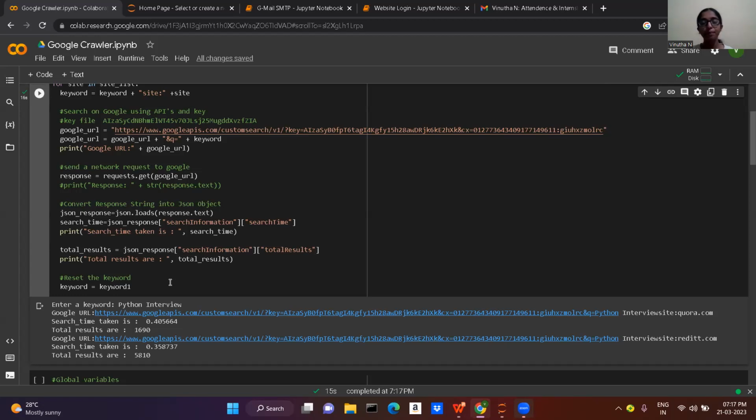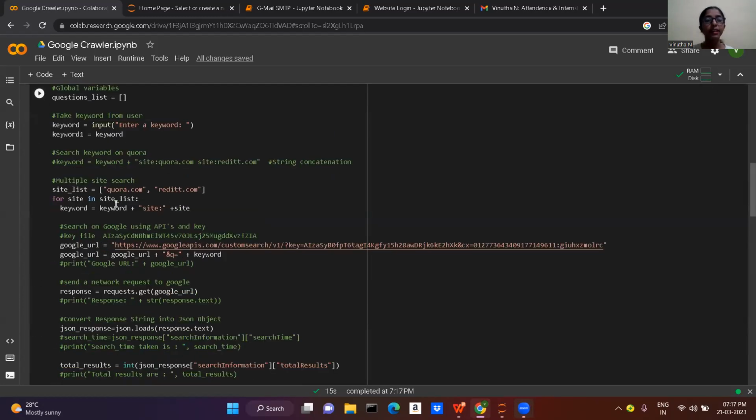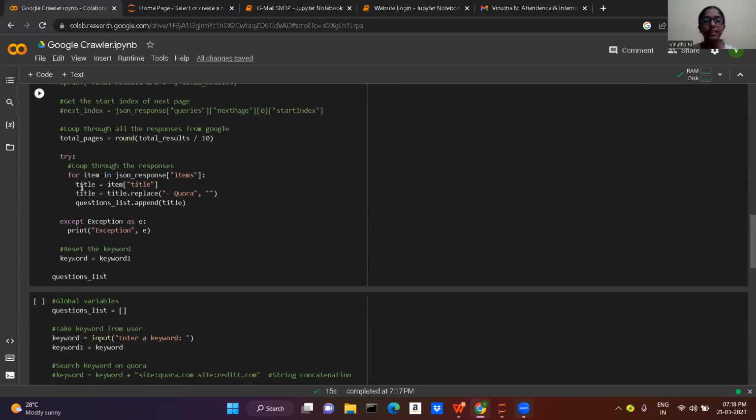Search time and results may vary from different websites. I'm copying the same code of this cell and pasting it here. Here I've added a global variable, a questions list, to list the questions from Quora and Reddit. I'm adding the questions list and a try and except block. So here we will get a list of questions from Quora and Reddit.